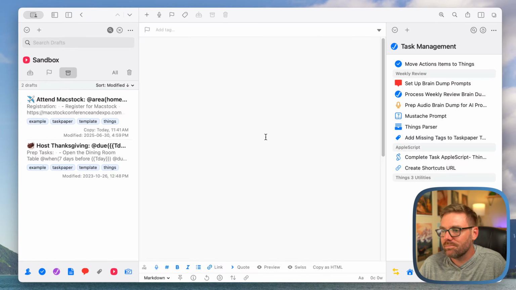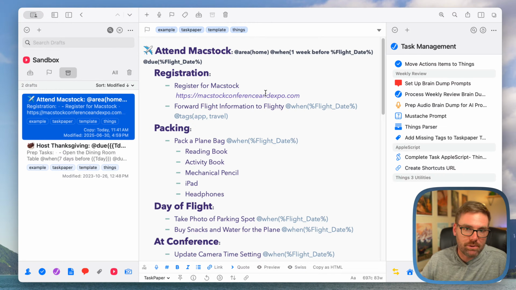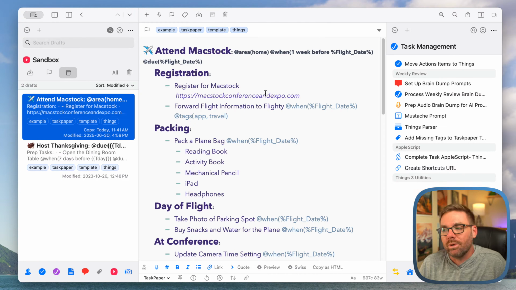So here we are. Let me switch to my Mac. There we go. And here I am in Drafts. One of the elements we created last week was this mock TaskPaper template to share at the presentation. I'm going to have it on my website, and people will be able to download this and get started with this TaskPaper template.